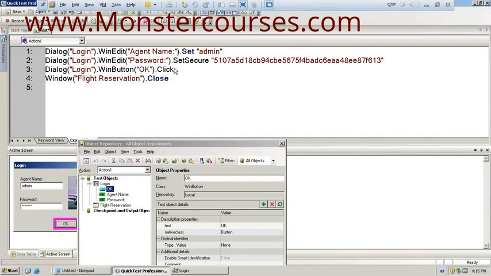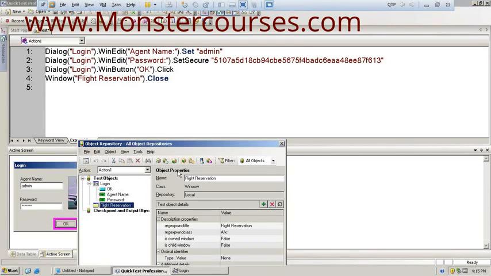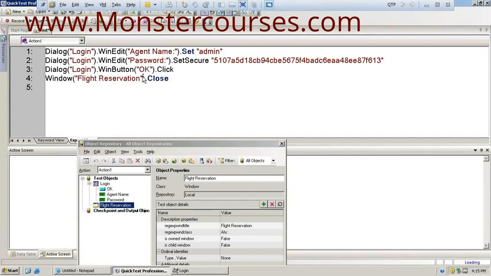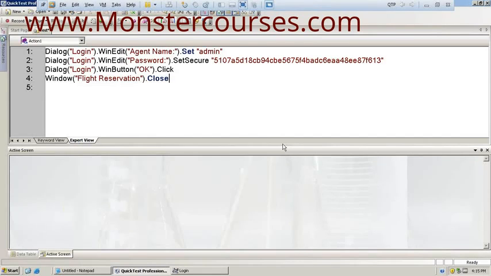Once we have clicked on OK, we got one more application called flight reservation. This application has been identified with the class as window and the name as flight reservation. Once it had opened, we closed it, so the operation is dot close. This is how the script has been generated in the expert view.